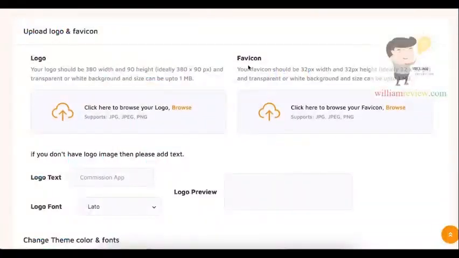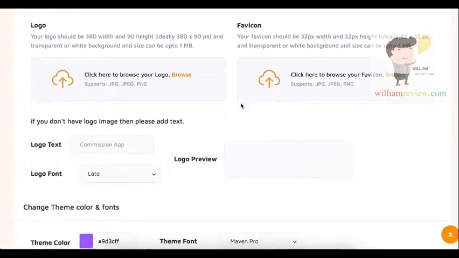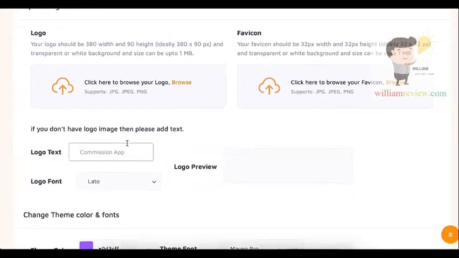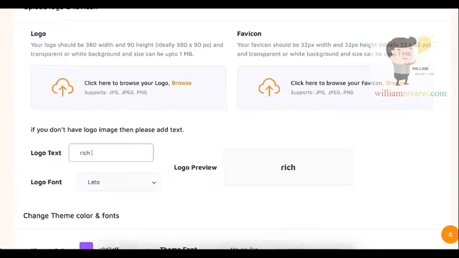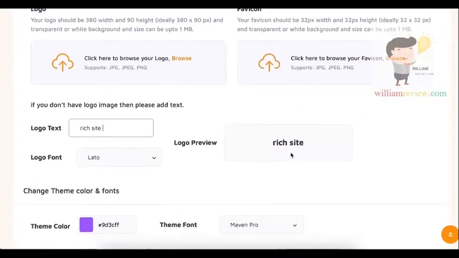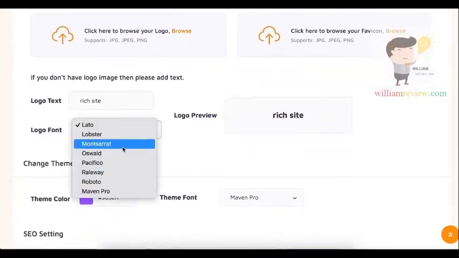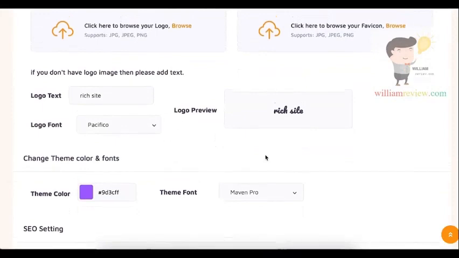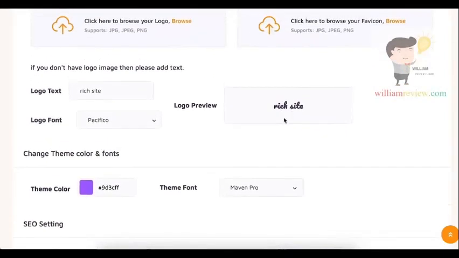Or if you have one, and a favicon. A favicon is just a small icon that you find on a URL. So if you have neither, it's fine. You can just type your logo text here. What it will do is you can change the text and the logo font, and that looks okay.